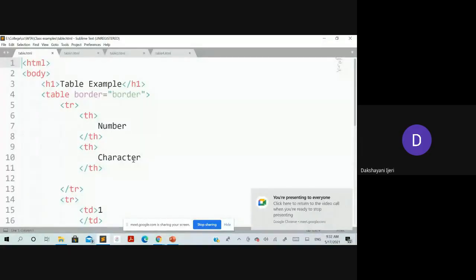Yes, you can see how it has been created here. Start with the HTML body and a heading as table. So the table has been created. You can see the border attribute has been used with the border value here. What other values you can take, and how you can fix the width of the border, we'll see in the further examples. But right now, for simplicity, just include the border. Take border as an attribute within the table element, with the value border here.